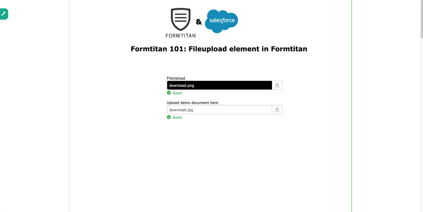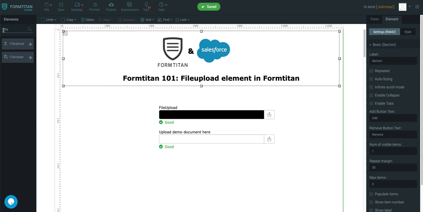So, really, really cool functionality, and I'm sure you'll be needing it. And if you do, it's in your elements called file upload.